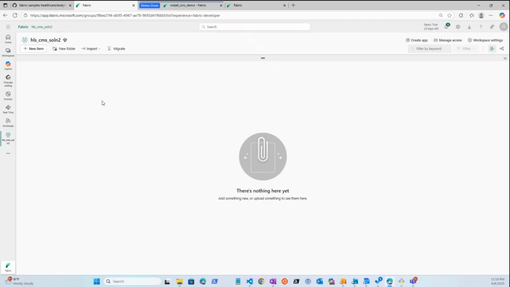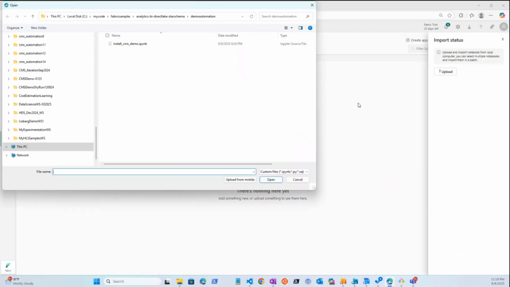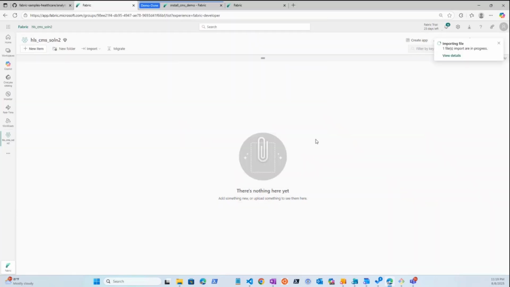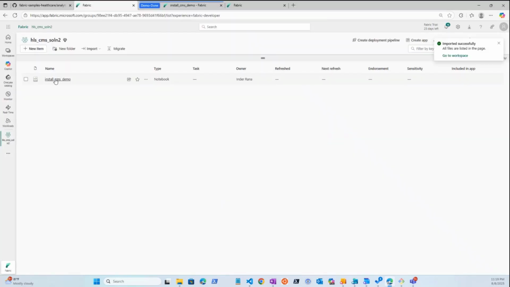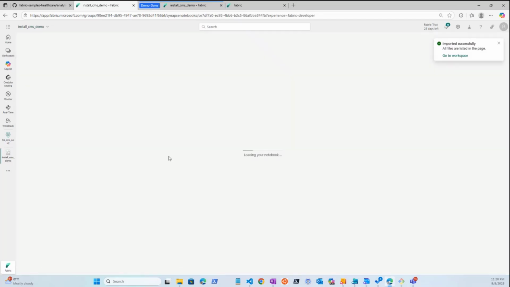If you have an existing workspace you want to use, the thing you have to keep in mind is there could be some naming conflicts because the notebook creates everything: Lakehouse, semantic model, Data Factory pipeline, notebooks. So naming conflicts you'll have to watch out for if you're using an existing workspace. But I have a clean blank workspace here. I'll click import notebook from this computer, click upload here, import the notebook, and click open here.